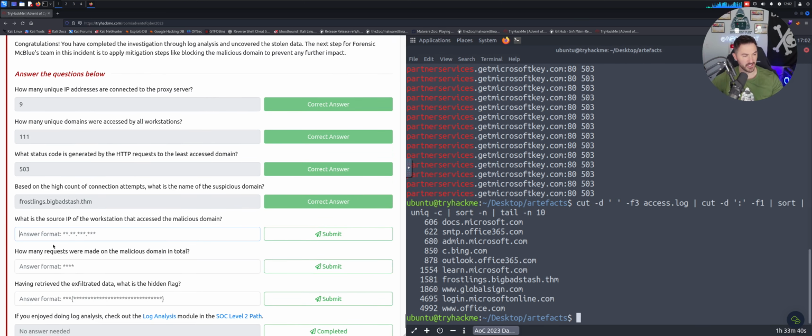What is the source IP of the workstation that accessed the malicious domain? What is the source IP address? All right, so we know this is the bad guy, right? The Frostlings. So let's do a grep. What is the 3? 3 is the domain. So let's go ahead and do 3 and 2.